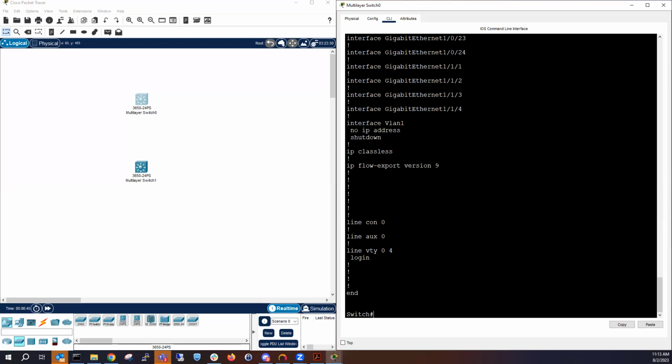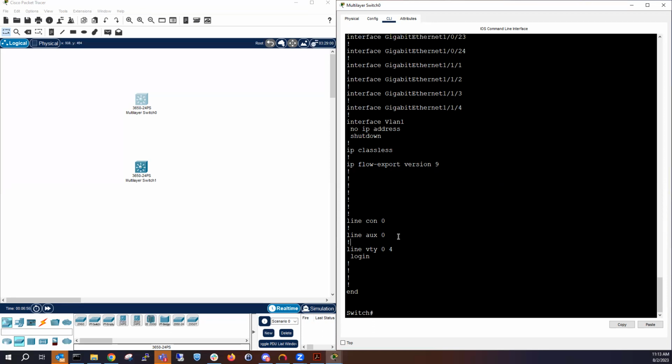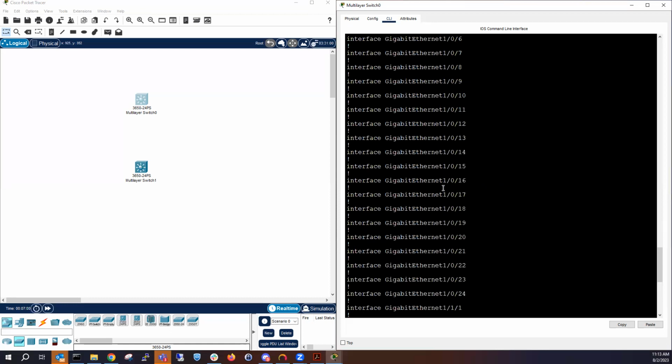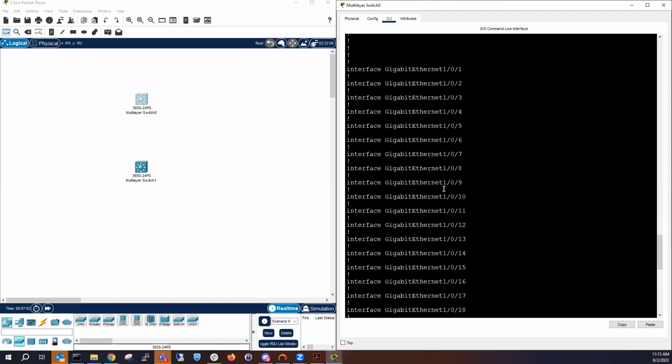So the first thing we're going to tackle is setting up auto negotiation in a working environment. And how does it work? We have two switches, and we're going to connect two interfaces together. We're going to connect 1/0/1 on switch 0, and we're going to connect 1/0/1 on switch 1. So let's go ahead and do that.